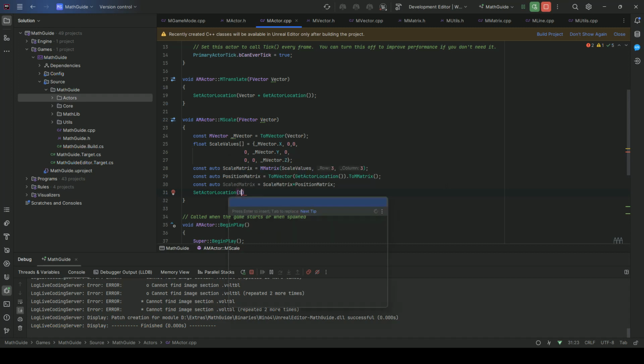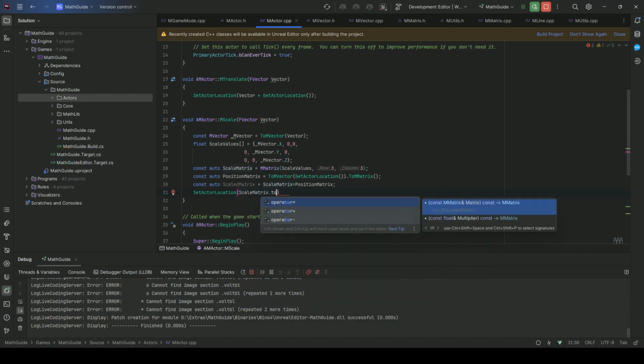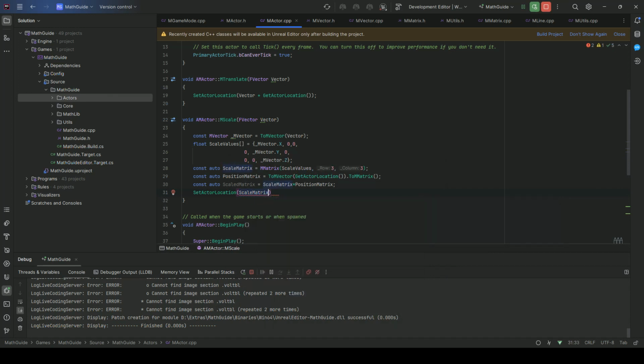So first we will convert the scale matrix to, okay, we need to convert the scale matrix to F vector. We don't have a direct function. So let's define that, dot to M vector. We know in M vector, we can convert our M vector to F vector. So we will do this function.